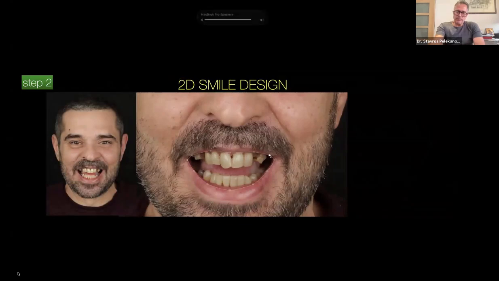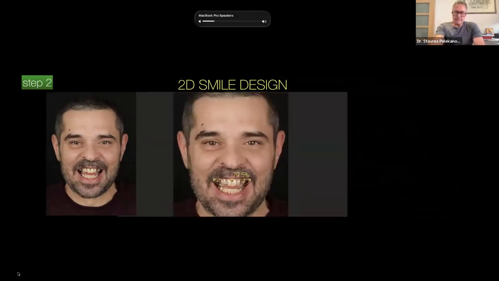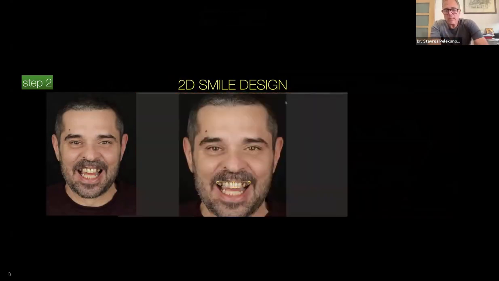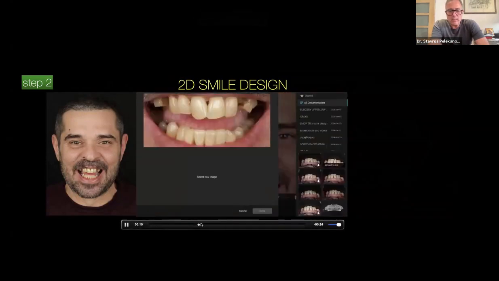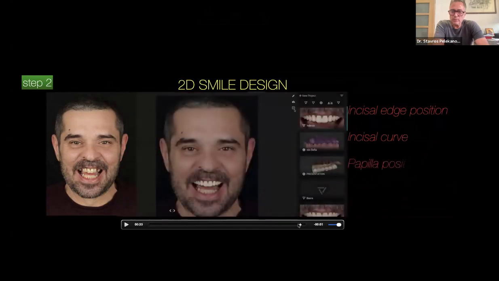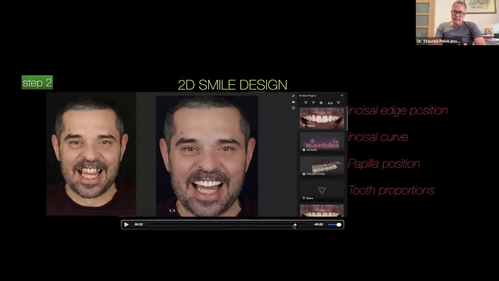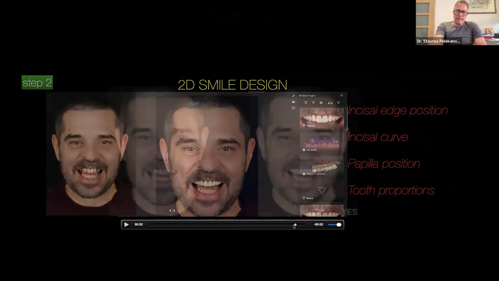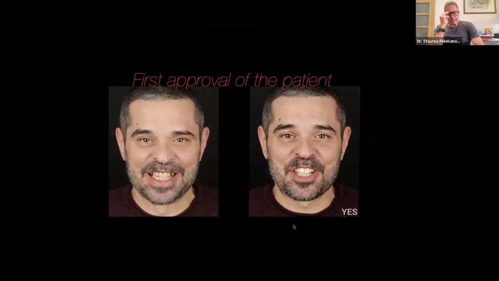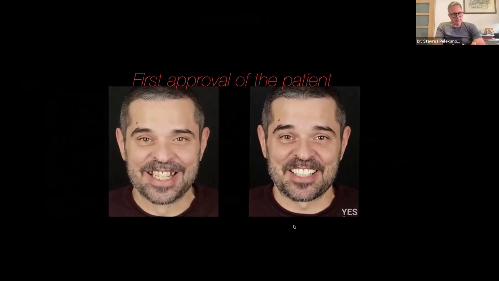So step number 2 is smile design. Why do we do the 2D smile design? The 2D smile design we do in order to define the incisal edge position, the incisal curve, the papilla proportion, and the tooth proportions. Very, very important. At the same time, AI, especially SmileCloud, has a very good feature.